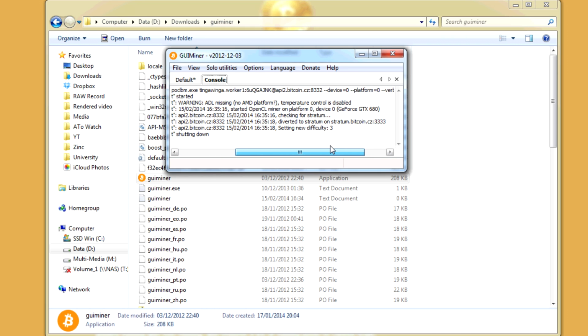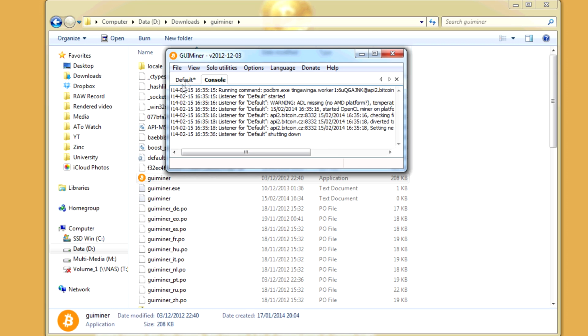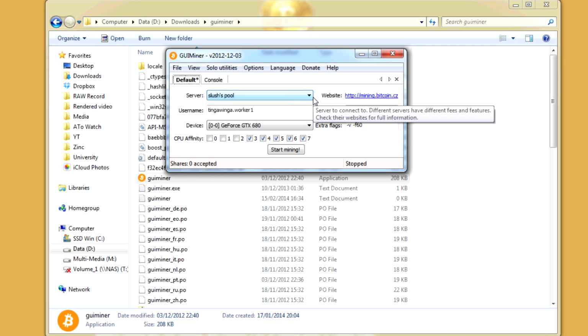And you can view all errors in the console here. And that's all it is to it. If you've got an AMD GPU, you select your device and away you go.